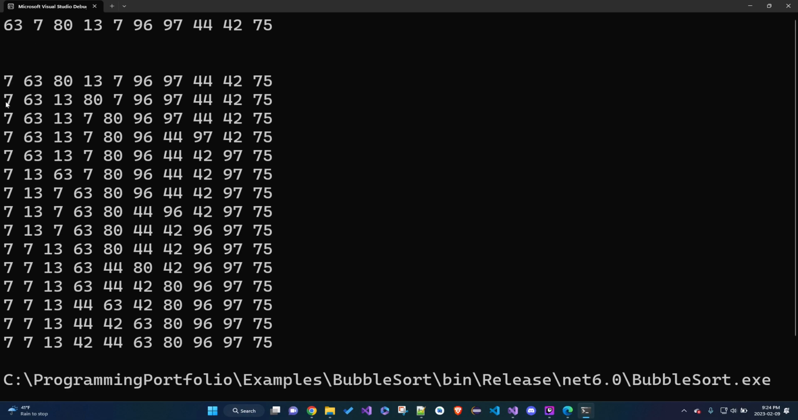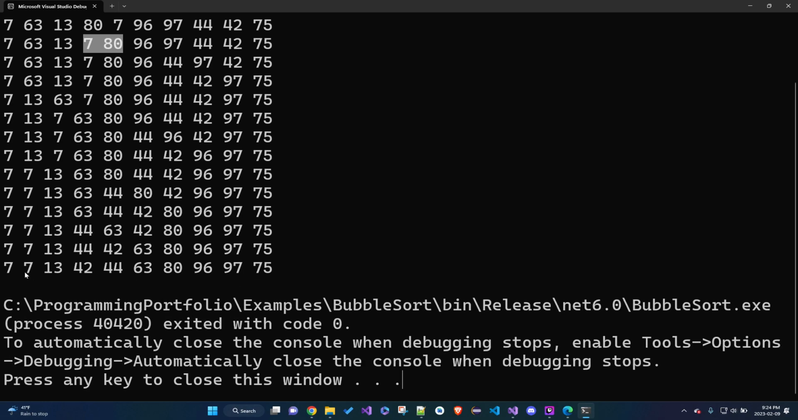The next time we go through, is that number bigger than that number? No. Is this number bigger than this number? Yes. Oh wait, no, we're going here. So we're going 63 to 60. And then, as you can see, it just keeps swapping all the way down. And then eventually, you get it to where it's 7, 7, 13, 42, 40, 63, 80, 96, 97, 75.